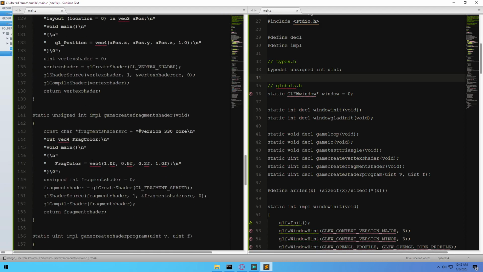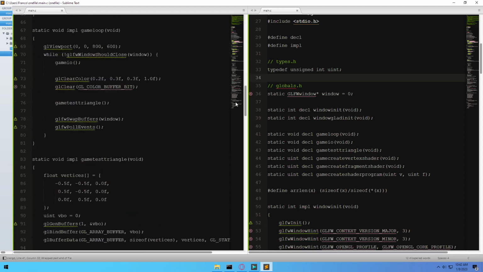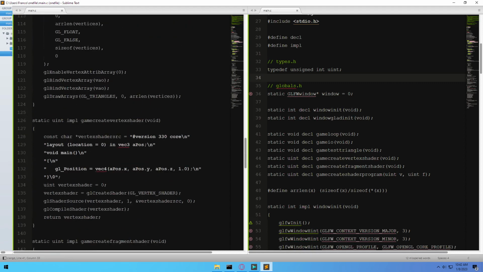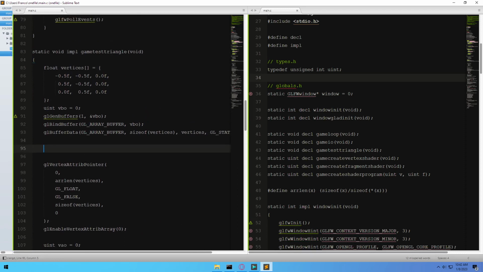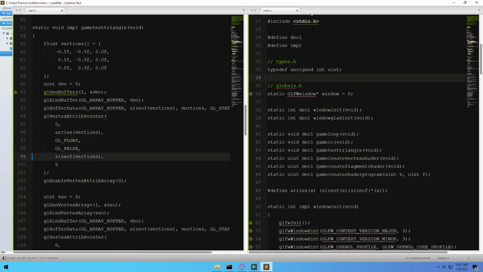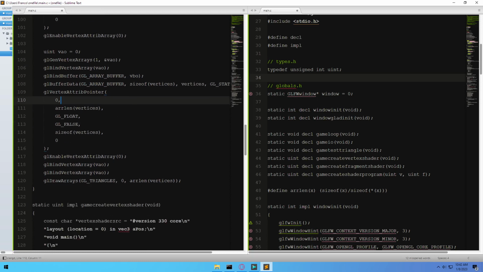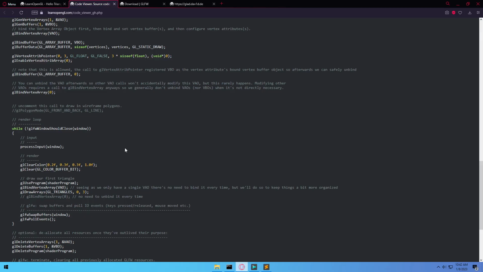Uint, clearing, cleaning this up. Uint. Now that we got that out of the way, we are creating this. We are creating this as well. Vertex point. Okay, let's check on the code to see what's the proper steps for this.